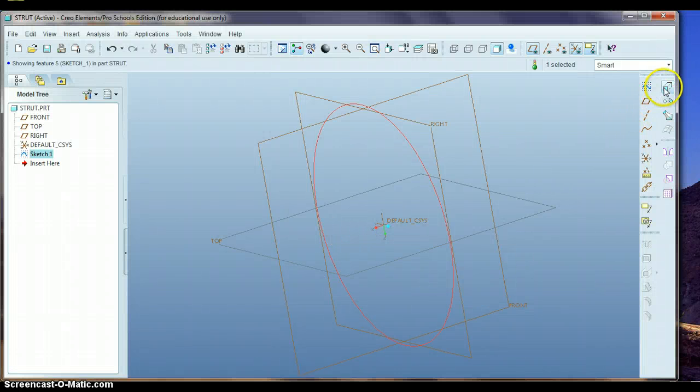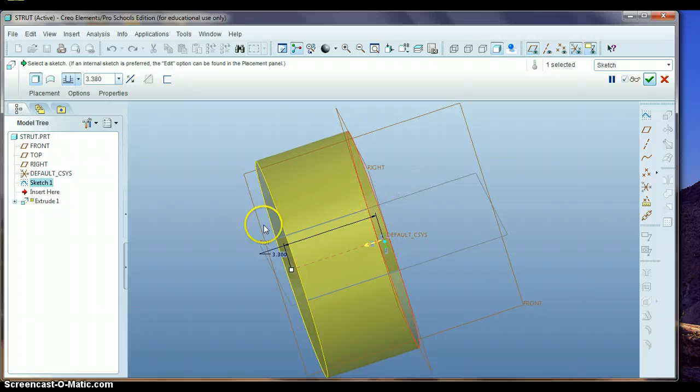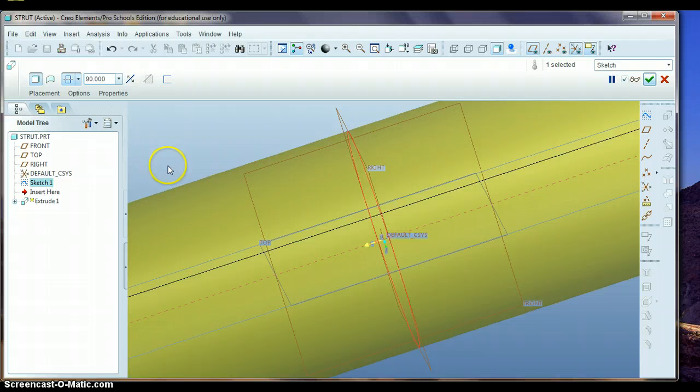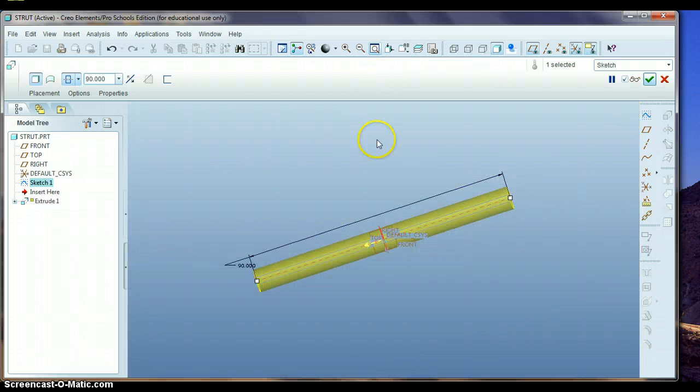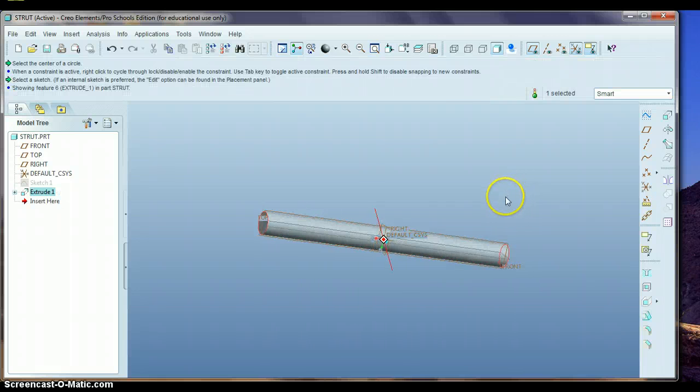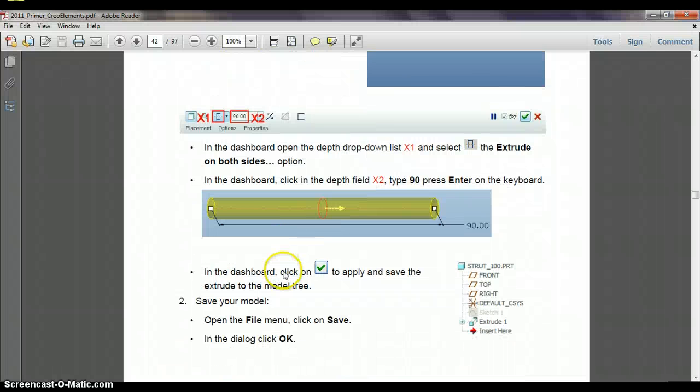So we're going to hit the extrude tool, and again it just extrudes on one side of the datum plane. So we need to come up here to this pull down menu and say extrude on both sides of the sketch plane, and change the length here to 90. And again, it takes it off the screen, so just hit the refit button, and there's our part of our strut.